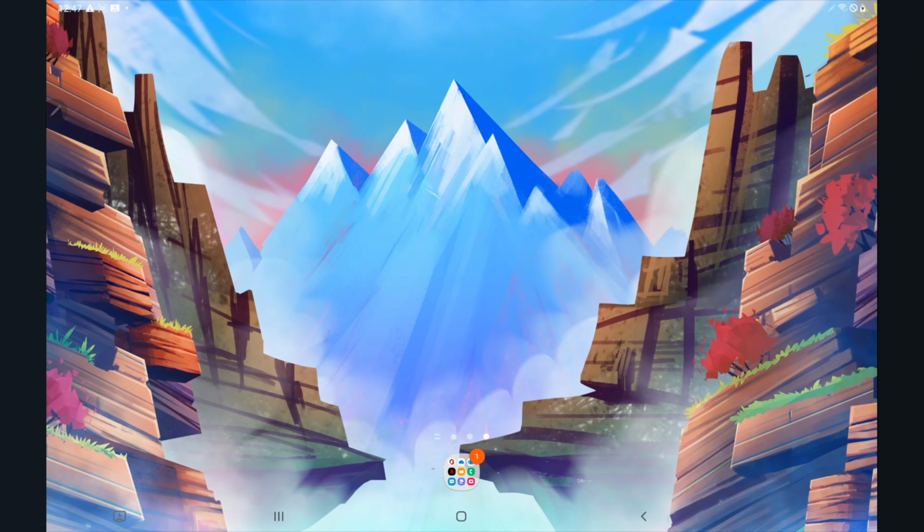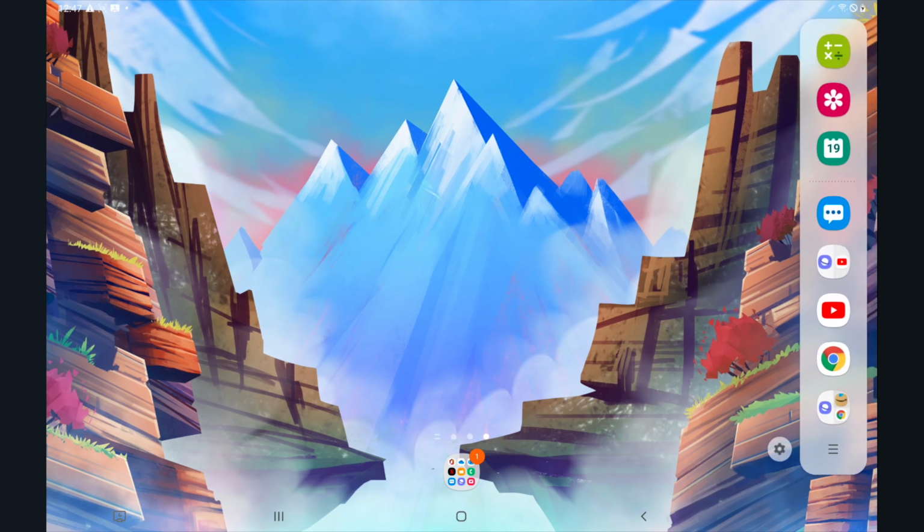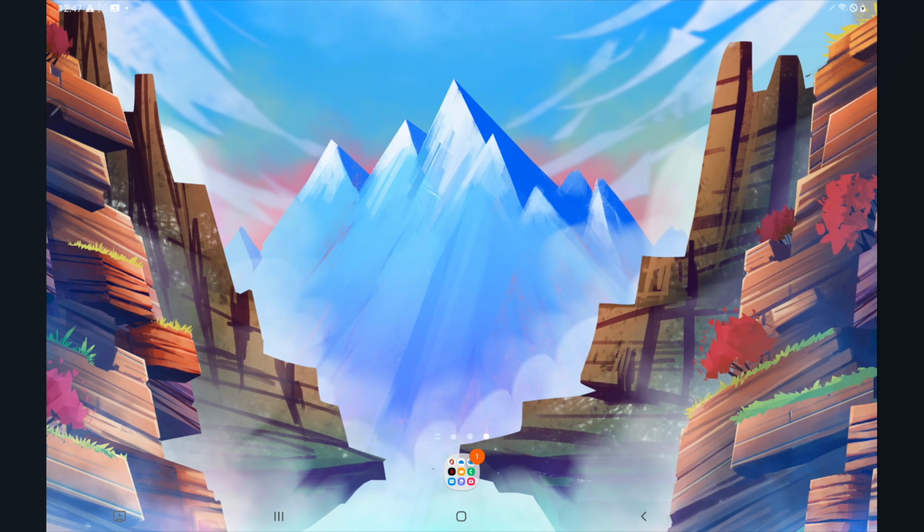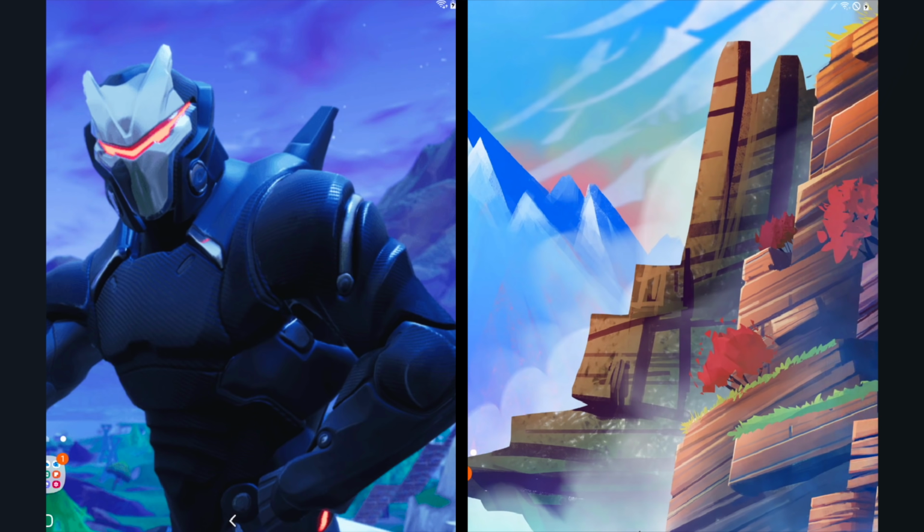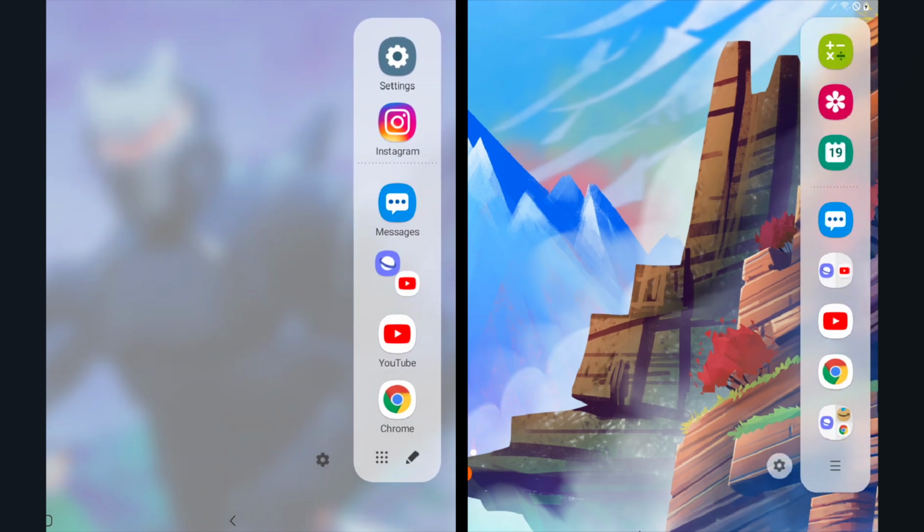Another design change you may notice right away is the edge panel. When you pull it in from the right to the left into your screen, it no longer has a blurry background. And whilst on paper this may not sound like a big deal, here is before and after.